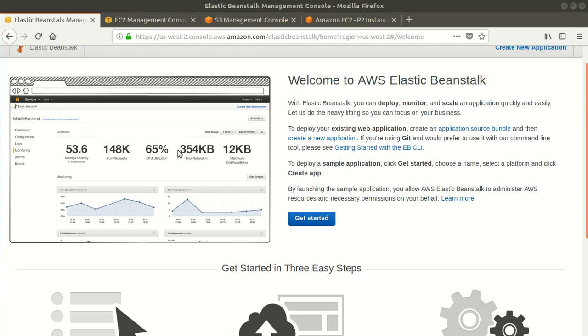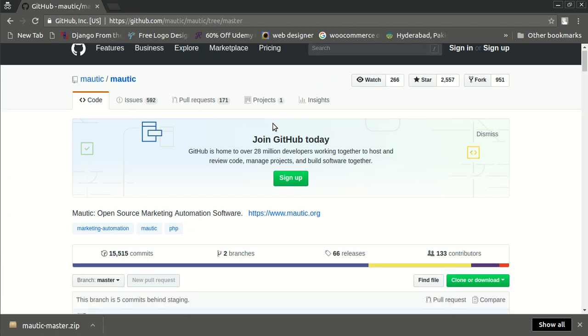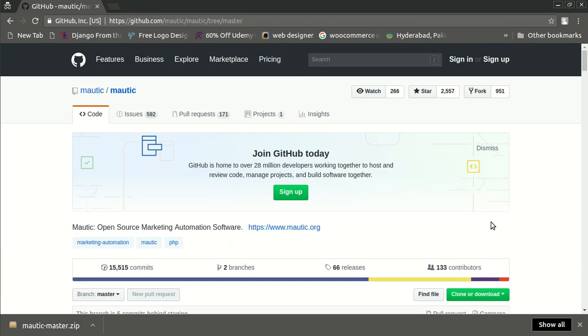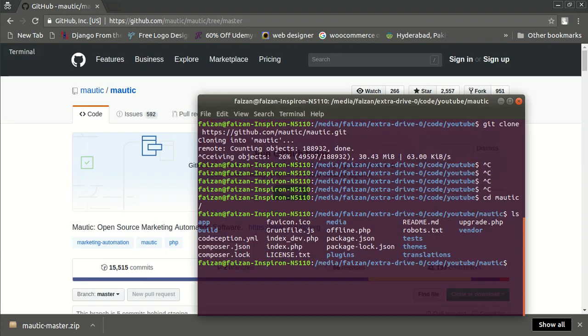Okay. So we will deploy a sample PHP application that is using the Symfony framework. This is an application, and we're going to deploy it on Elastic Beanstalk. This is Mautic. Mautic is used for marketing automation. Okay, so let's do the deployment.